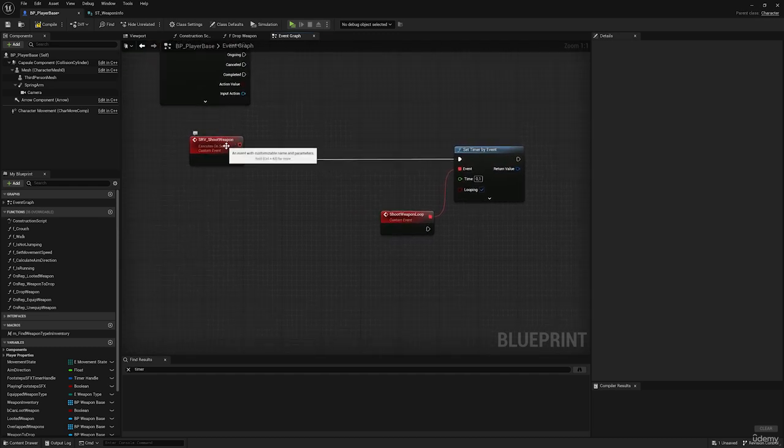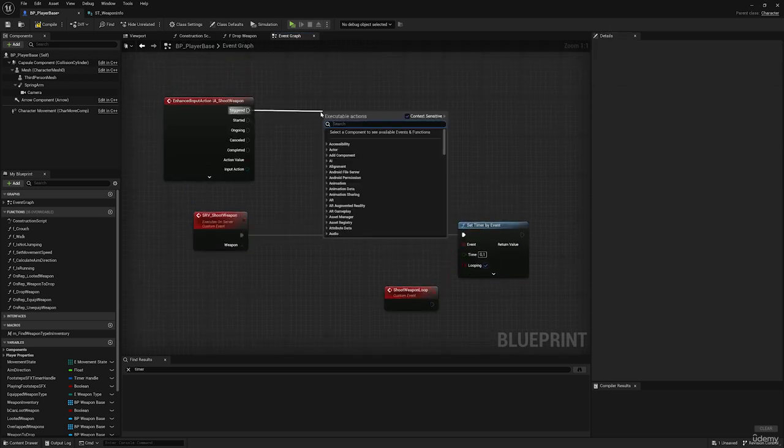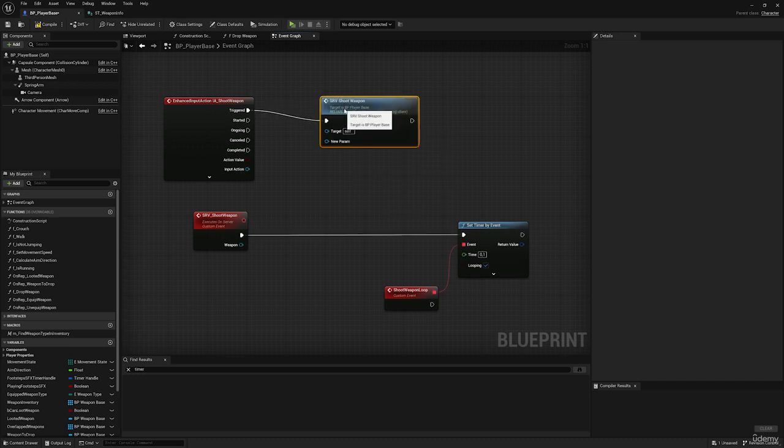So let's do that. Let's click here and make a new variable and choose weapon base here from the variable types. Go ahead and select that. And let's call this one weapon. So we have to call this one up here. Call it server shoot weapon. I can spell that like this, server shoot weapon.